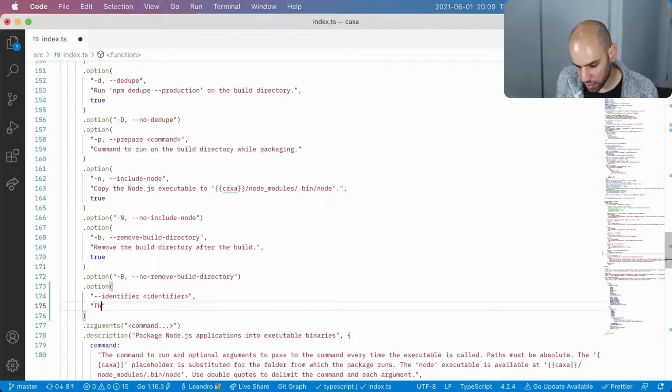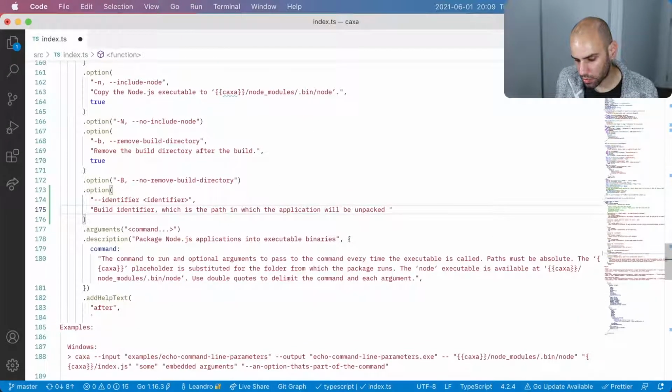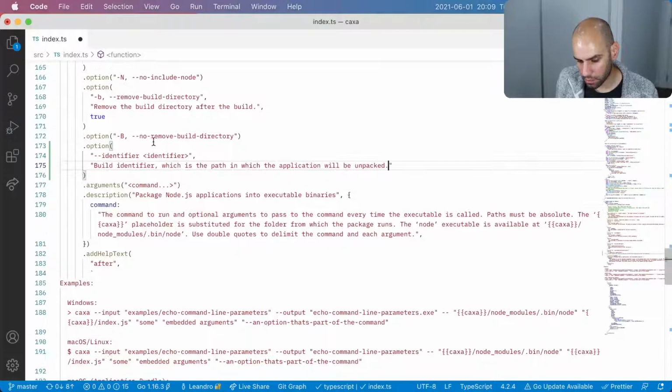This will be the identifier or build identifier, which is the path in which the application will be unpacked. Yeah, which is the path in which the application will be unpacked. Okay.